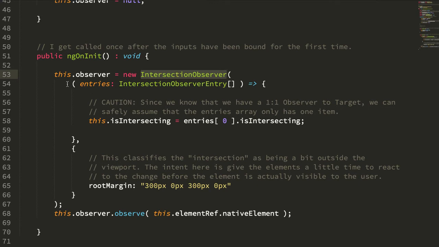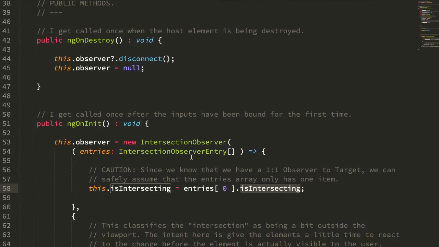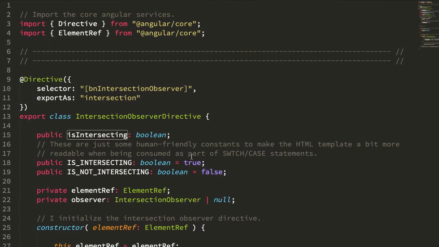But what we can see is because we're only observing a single element ever, even though entries is technically an array, we know that we're only ever dealing with a single item. So we can actually just reference the first entry in that collection, and that's the is intersecting value that we're interested in. And it's either true or false. And that's it. That's all that this directive does, which keeps this exploration really, really simple.